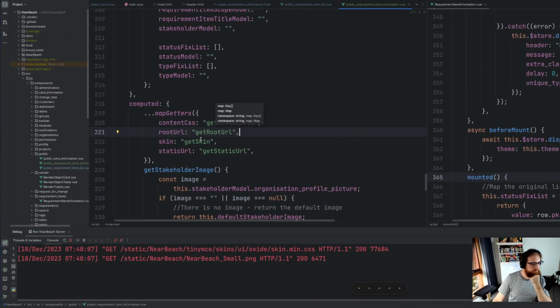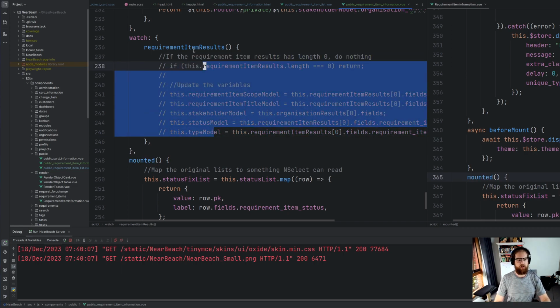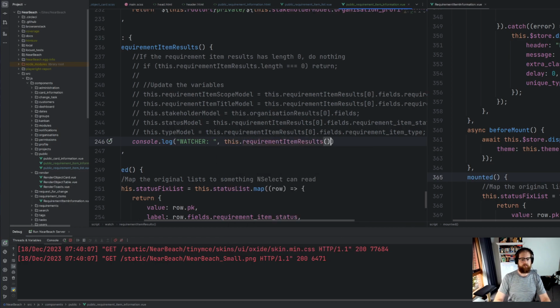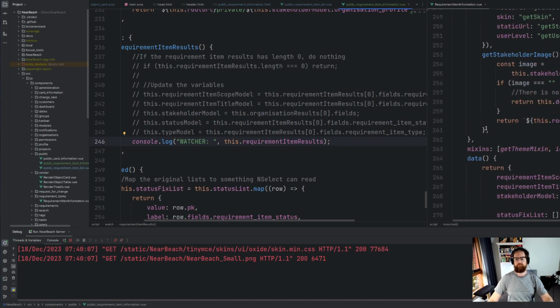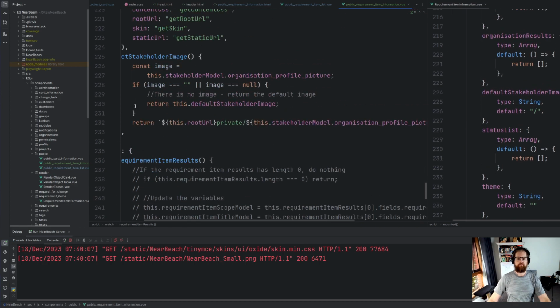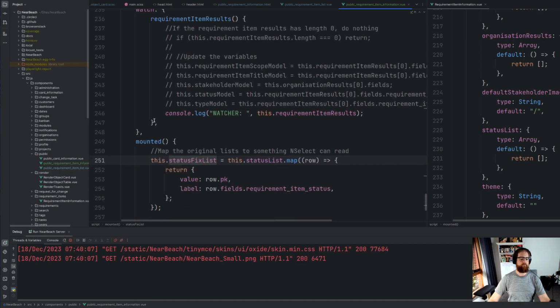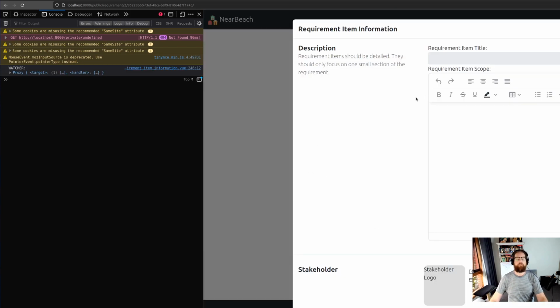All right. So I think I know where that's happening. I think it's happening in this. So I'm just going to comment everything out, and I'm going to console log watcher, this.requirementItemResults. Now I might have done something wrong with the watcher, but that's fine. We'll figure this out very shortly. Well, we've gotten rid of the error.